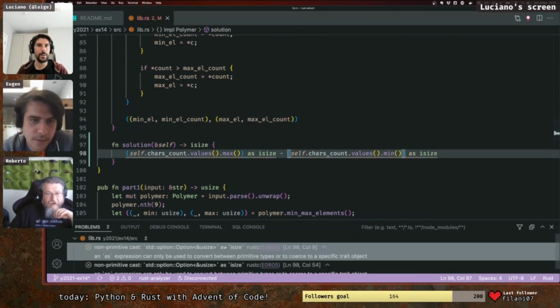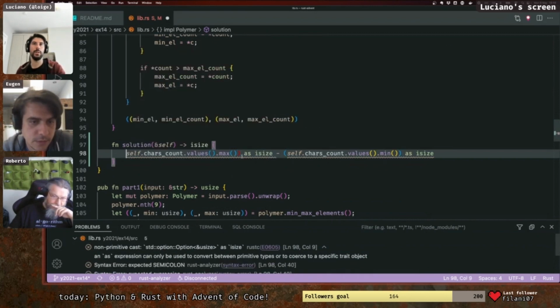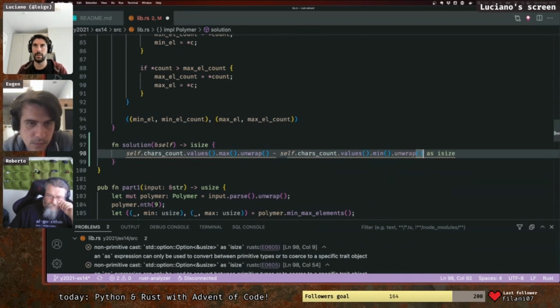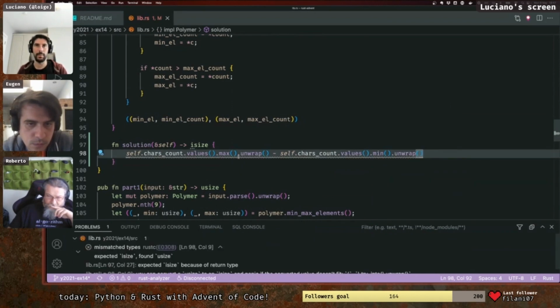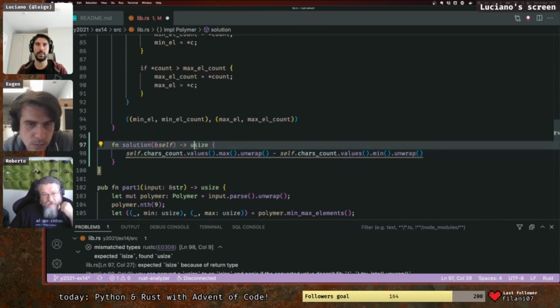Max returns an option. Trying to figure out why max is returning an option. Is it? Yeah, probably min as well. Oh, yeah. Then maybe we can just do unwrap. Good point. I didn't realize, and it makes sense because if it's empty, there is no max and no min. Now let's see if it's still complaining with the minus. Probably it is, because we can just return a usize now.